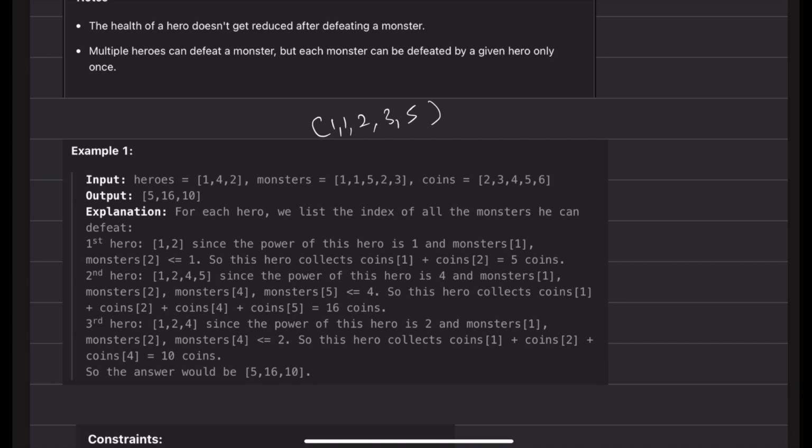If I can apply binary search, I can get the last position. That's not a big deal. But there's one more thing.